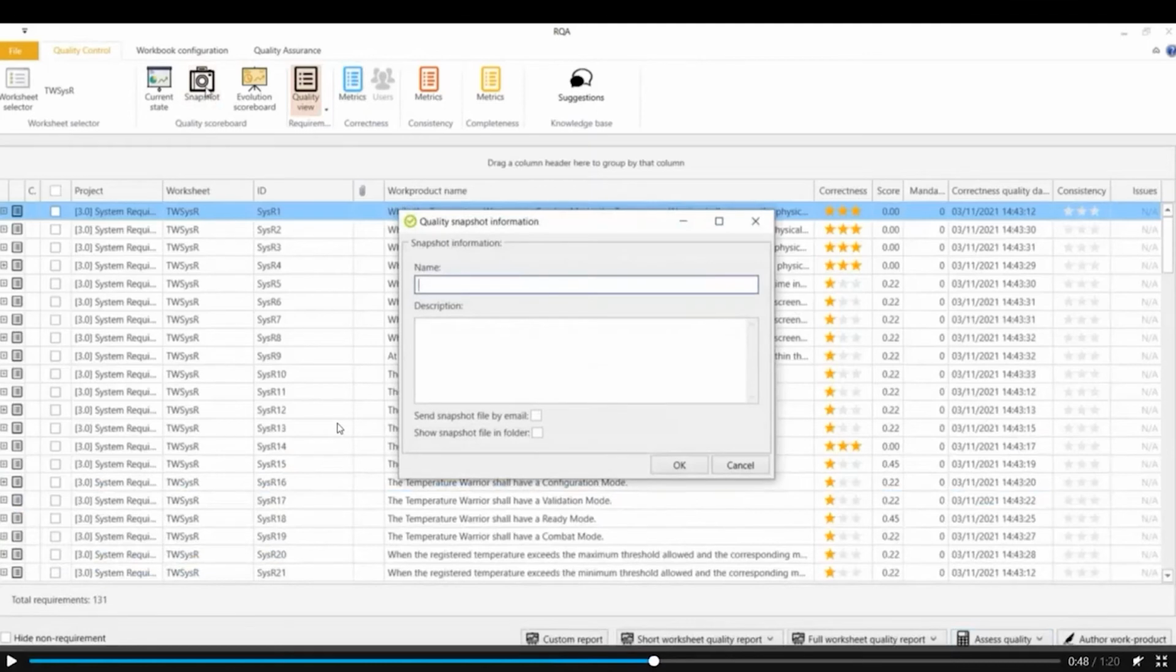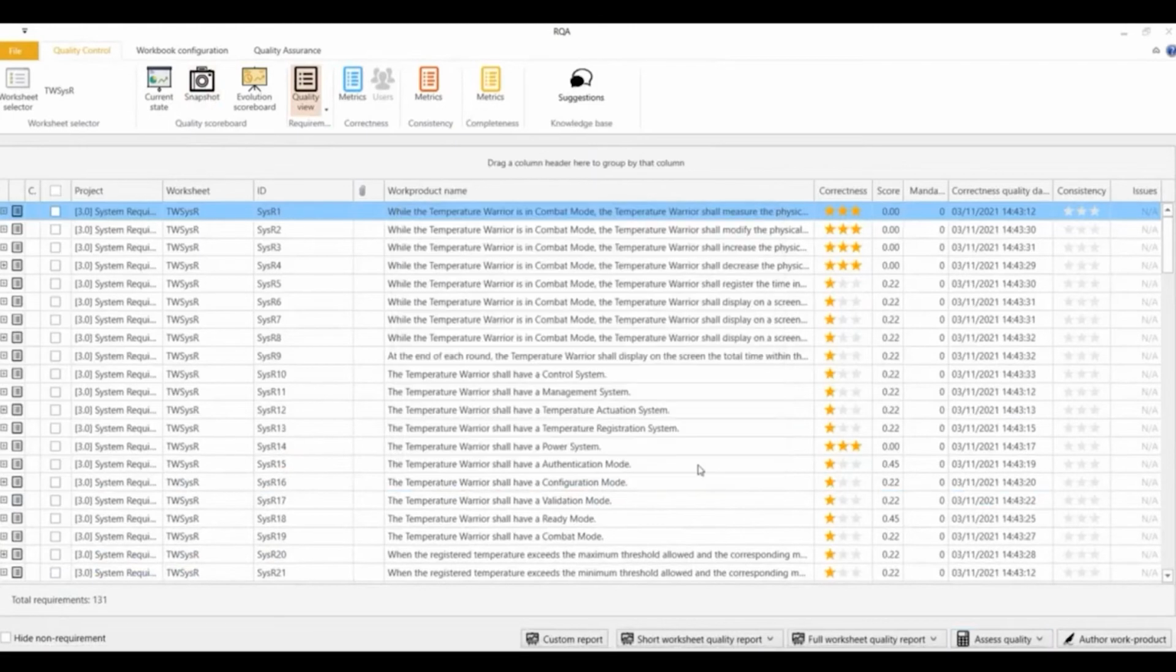So let's save the results that we got. Not really satisfactory, to be able to see how we can improve the results later on. So just saving the current quality state.